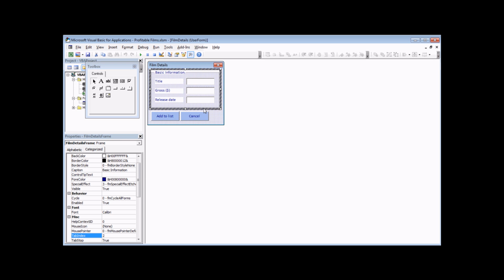Now inside the frame, each control has got its own tab index. So if I look at my title label first, I can see its tab index is 0. Then the gross label is index 1, and the release date is 2, and the text box is 3, and so on and so on and so on. So how can you modify that?